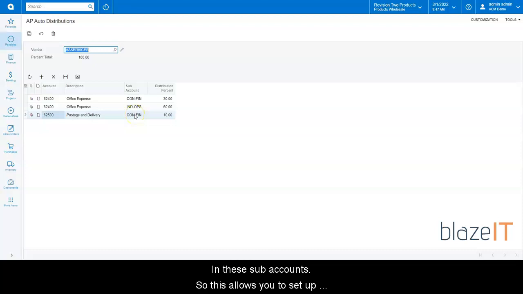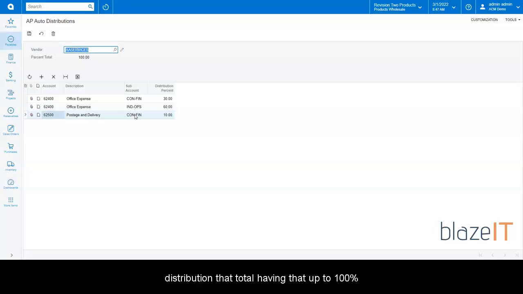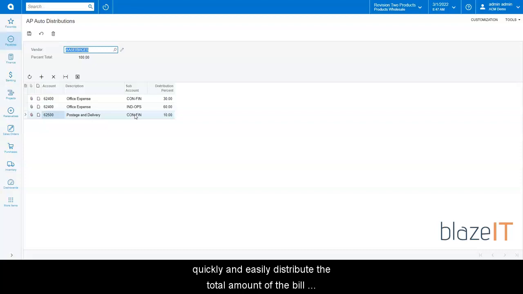So this allows you to set up many, many GL accounts and apply a percentage for the distribution, that total having to add up to 100% at the end. Then that's going to let us quickly and easily distribute the total amount of the bill across all of these GL accounts. So let's take a look at that.